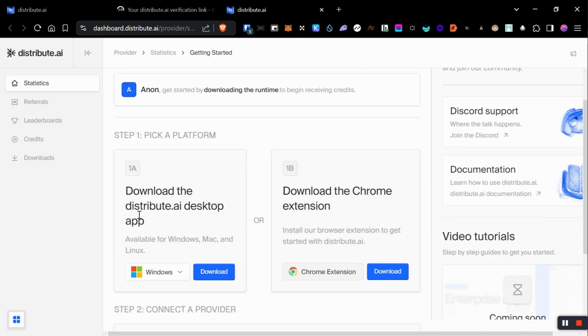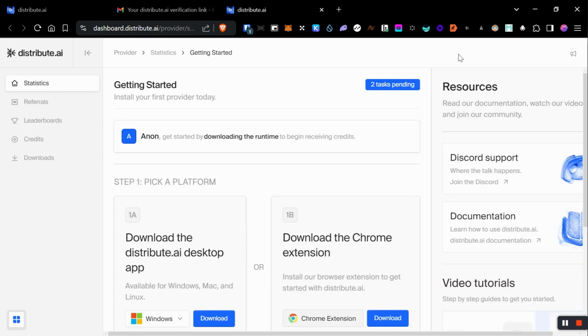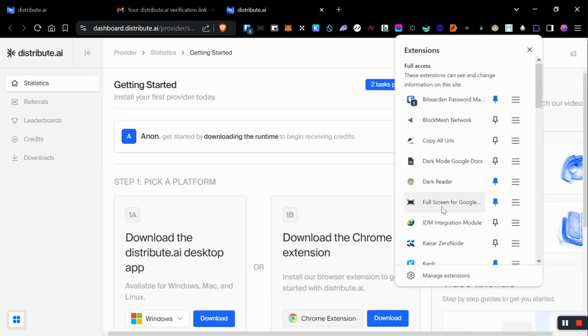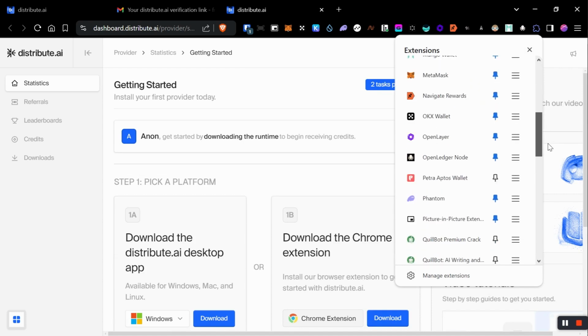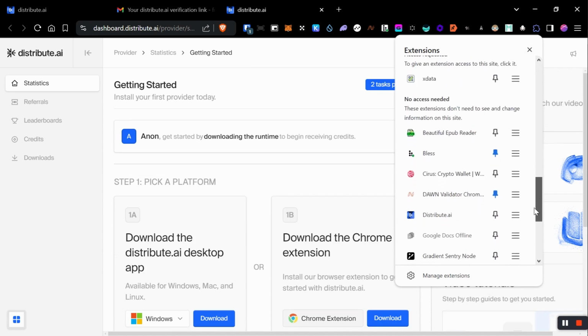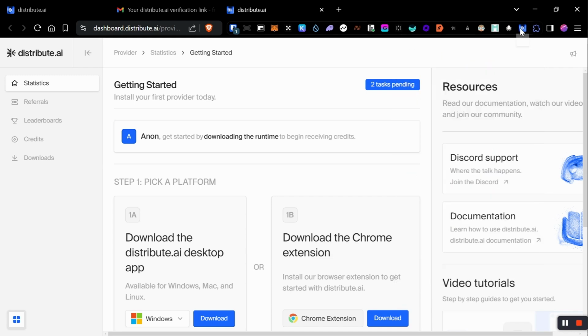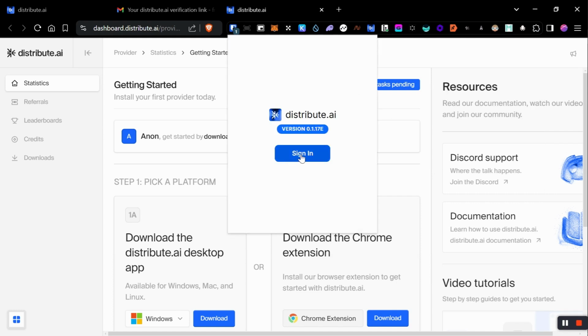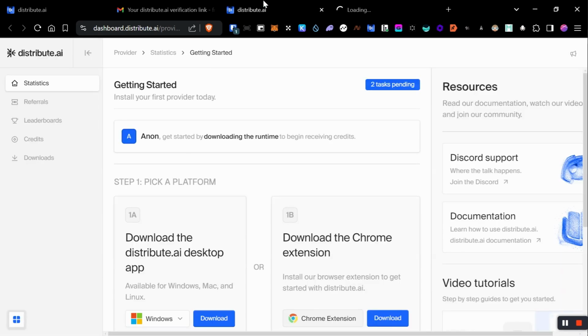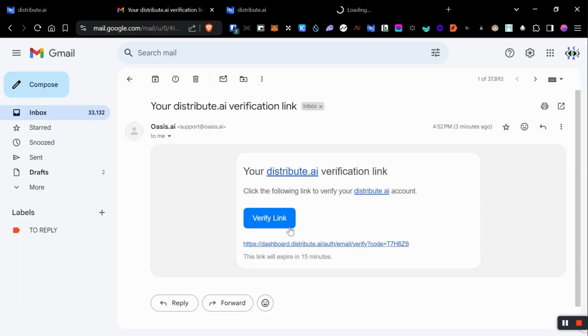A very important thing is that you have to always check on the extension to make sure that it's running. So click on the extension, look for Distribute AI. You can also pin the extension and change location to your preferred one. So make sure to click on it, then click on sign in. Once more, we are just finishing up the process. Once it loads, we will again come back to the extension.